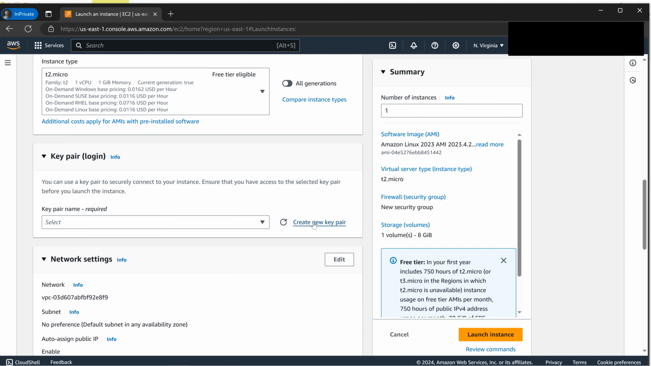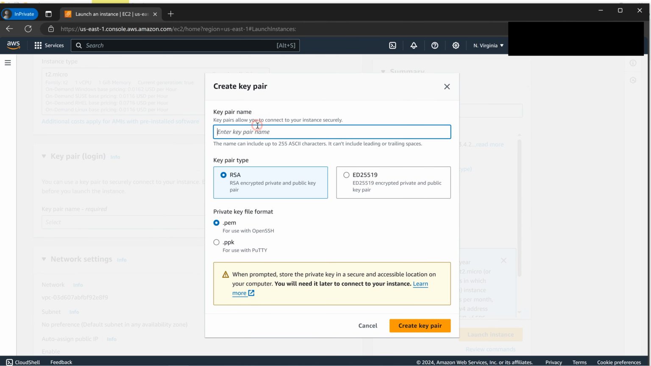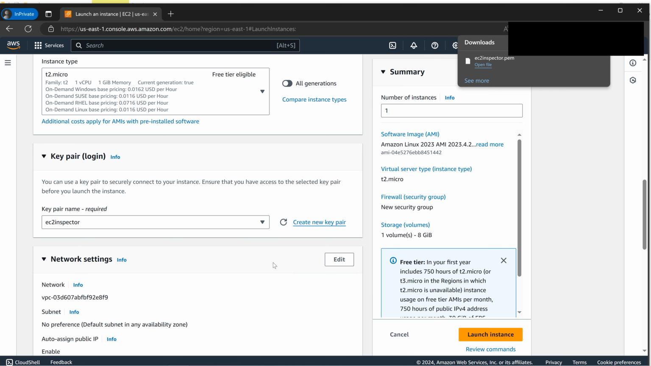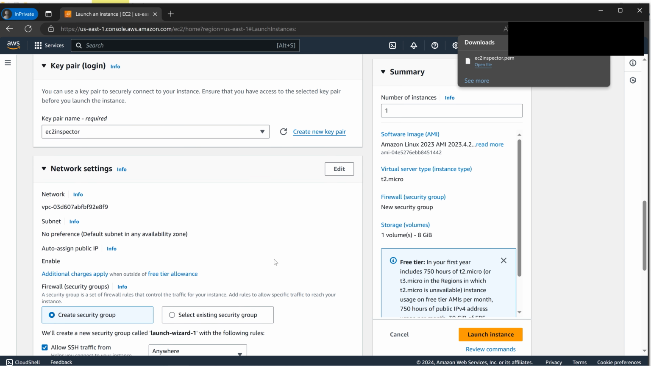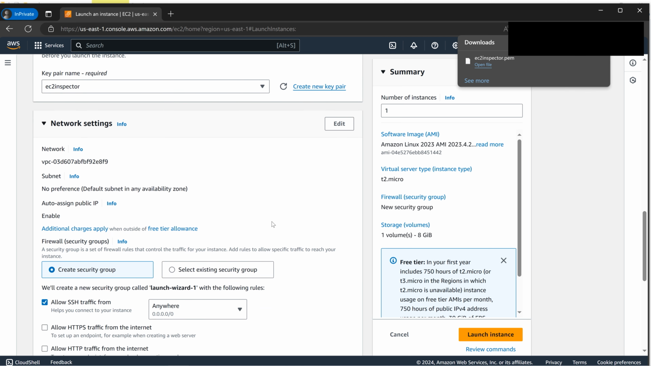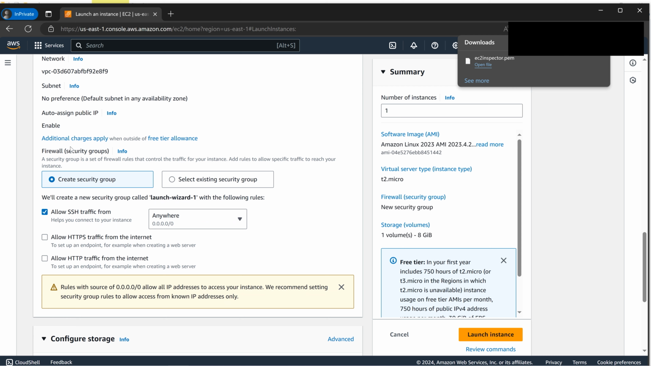So let's now create one key pair. Let's name it EC2 Inspector. We'll create the key pair. Yeah, so the key pair is done. We need the key pair in order to SSH. Next we need to make sure that auto-assign public IP is enabled because we want to SSH. Also, allow SSH traffic from anywhere because we'll be using this computer.